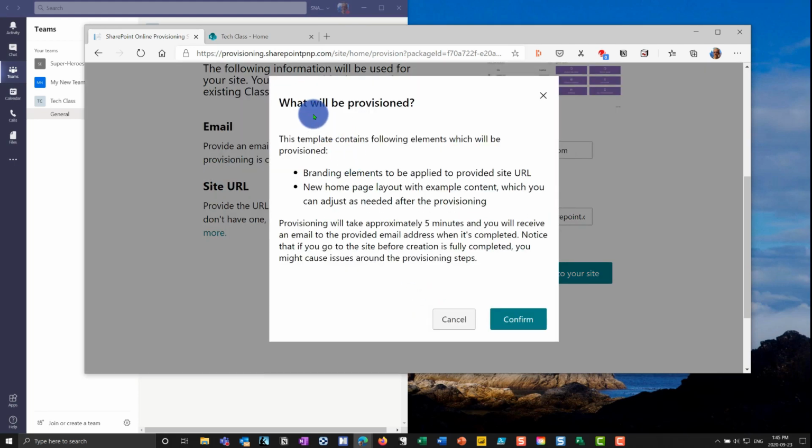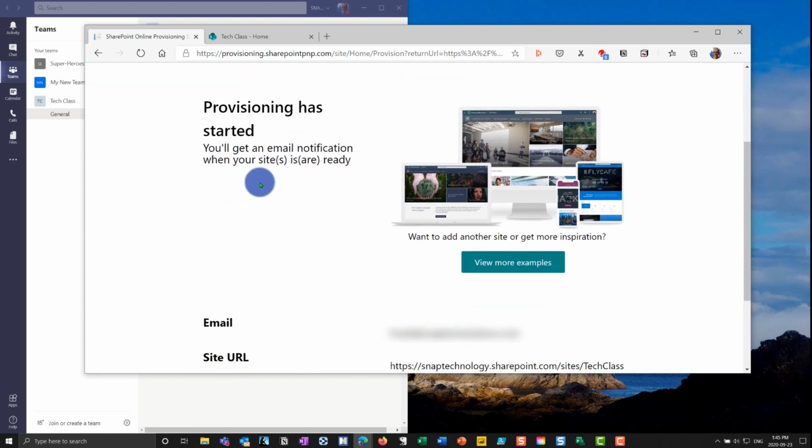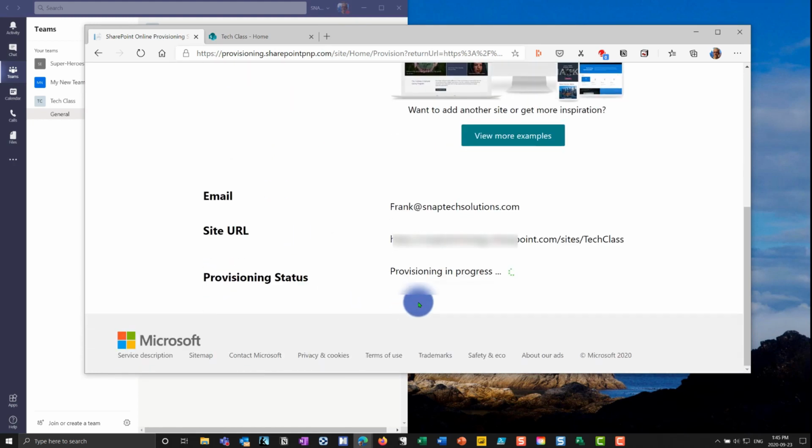So you can see here, it's going to tell me what's being provisioned. I confirm that I'm happy with that, and it'll say that provisioning is started. You will get an email when that site is ready. And you can see that provisioning is currently in progress. And what I will do is I'll wait for that to occur. So provisioning's completed, and I've received an email that will give me a link to the new site.